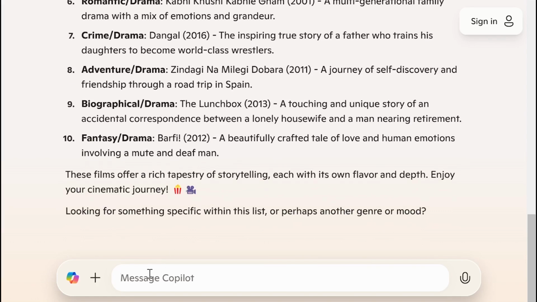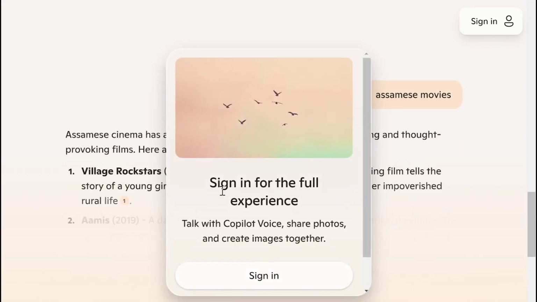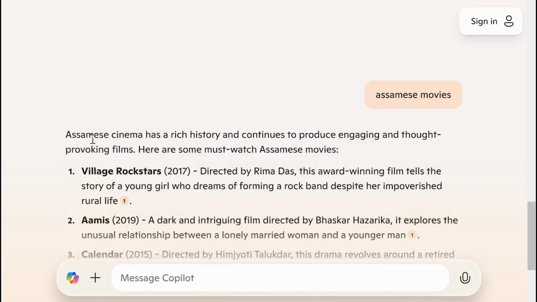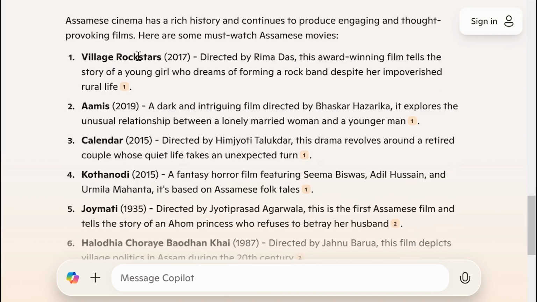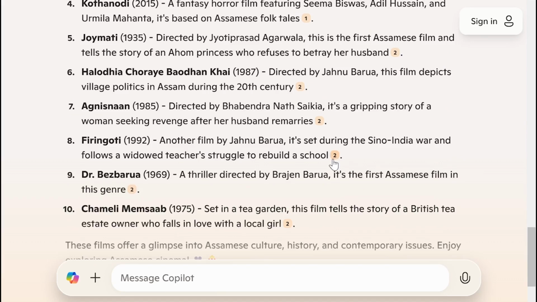Suppose now I will type Assamese movies. It is asking to sign in for the full experience. Assamese cinema has a rich history and continues to produce engaging and thought-provoking films. Here are some must-watch Assamese movies: Village Rockstar. So in this way, it will suggest or recommend some movies.